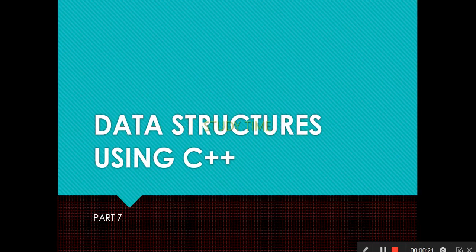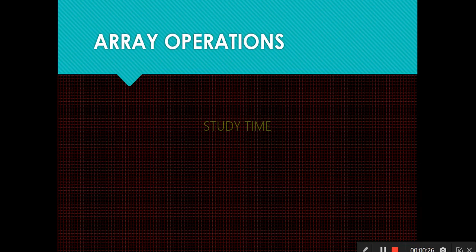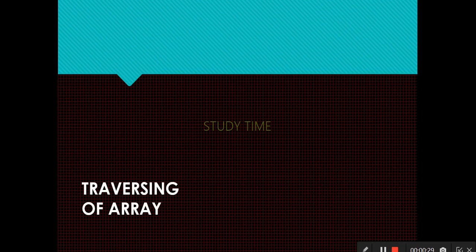Data structures using C++. Part 7. Array operations. Traversing of array.